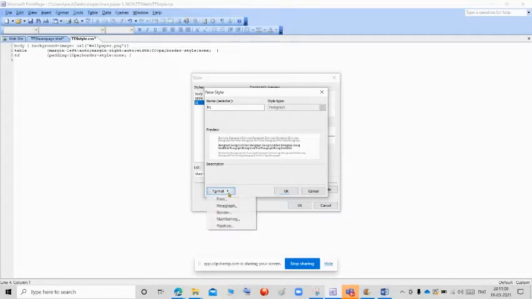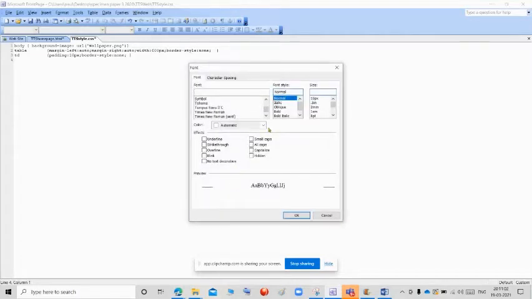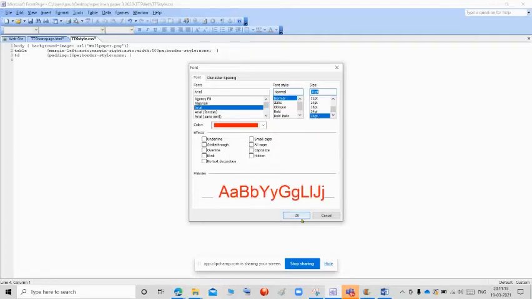Go to the format, click font and they are giving red color. The red color will be this. After that they are giving Arial. Select this. After that they are giving 36 points. Select this. Then they are asking for alignment. The alignment should be in the paragraph.